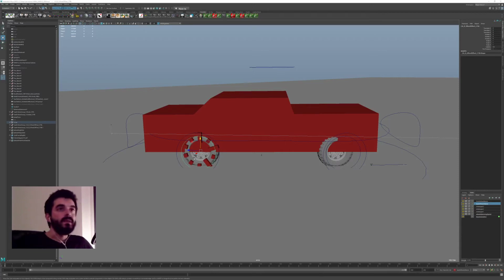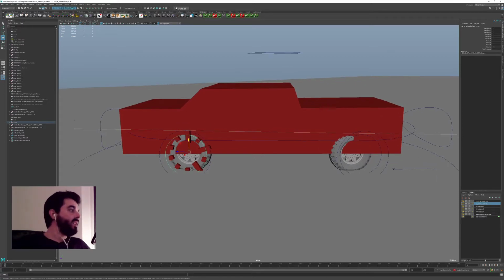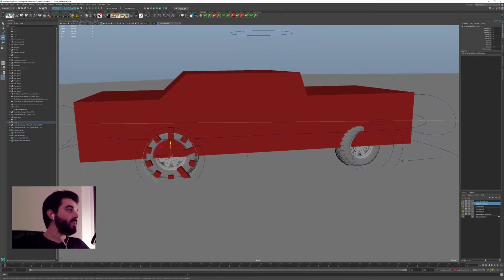So I had to fix a little bit of a problem on the rig, which I accidentally broke, I think. There's also that lattice there, which I think was applied to a group rather than geometry. I don't know, there's a bit of things to fix. But anyhow, we were doing the last touches in here.